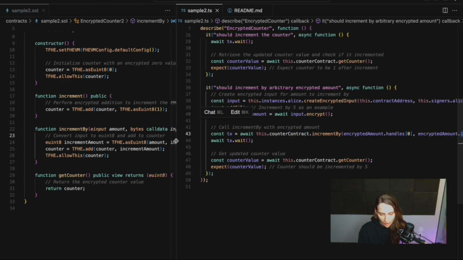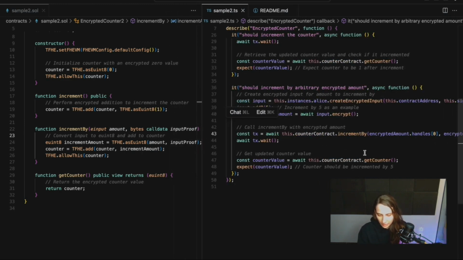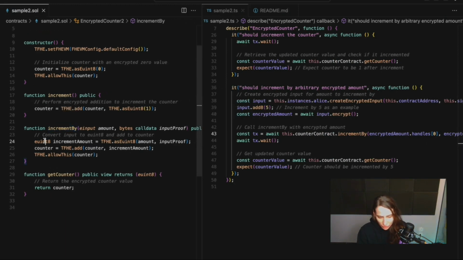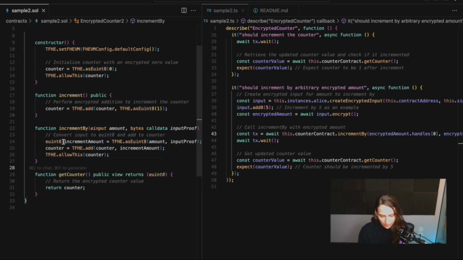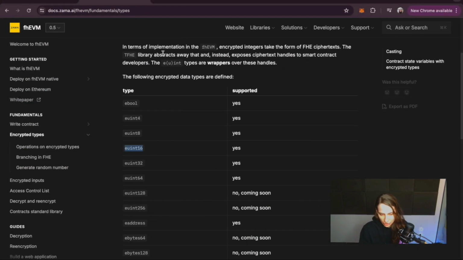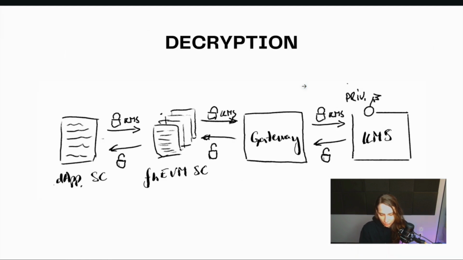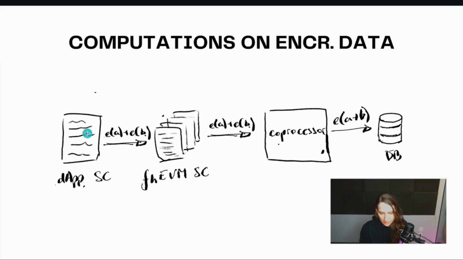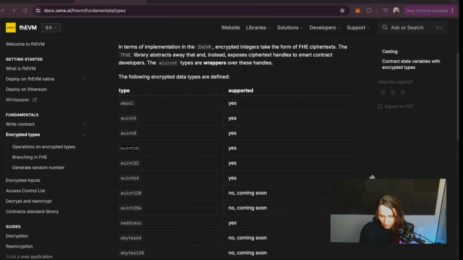So input proof, I'm not going to go too much into that, but it's basically a validation of the data that we send. Anyways, so the incrementBy function just takes this input and treats it as euint8, and we can add this to the counter. So we can perform computations on our data. As a reminder, what we are doing is computing on encrypted data, and from the FHE smart contract, we're calling the coprocessor, and the coprocessor is then saving the things in the database.